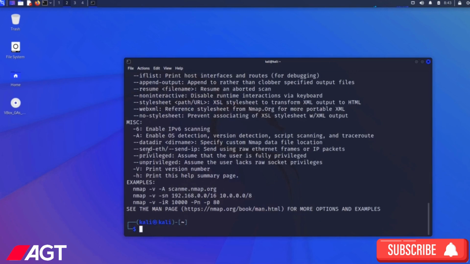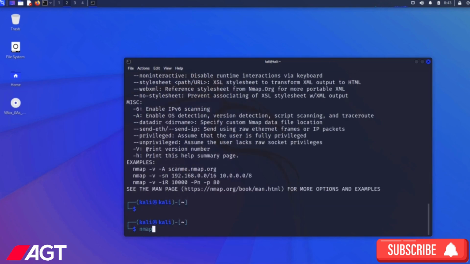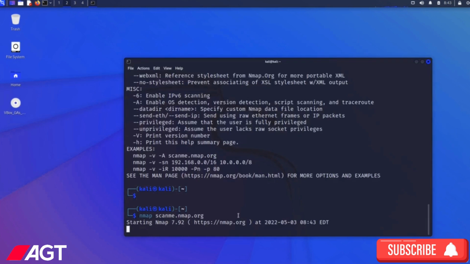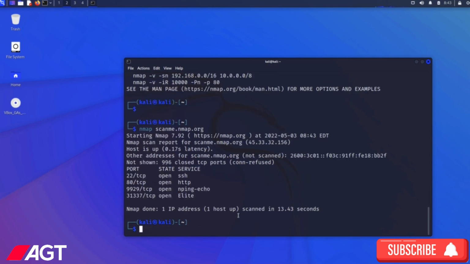The most basic way to scan something is just to type nmap and then the internet address or the computer address. So I'll type this computer address and just press enter. And what it does is it will connect to that computer and tell you which services are running. And that's useful for hacking because, for example, if there is no web server running, you can't hack into it. But if there is, you can hack into it.